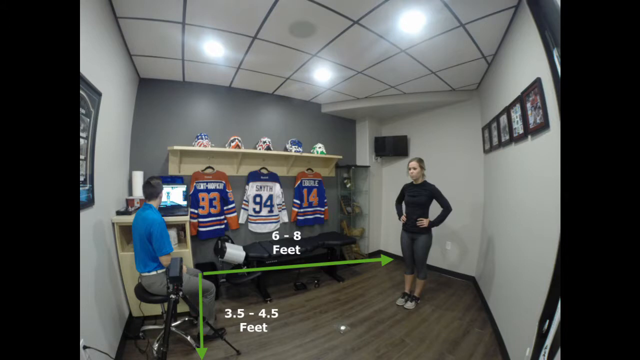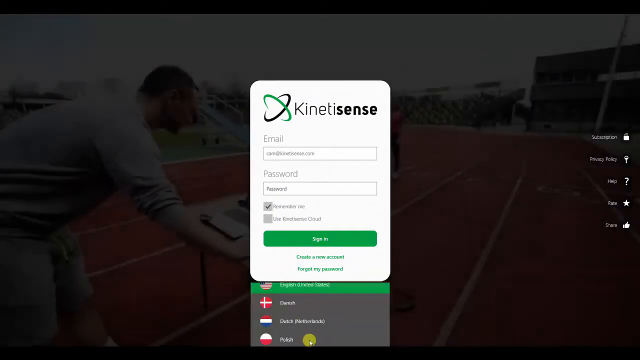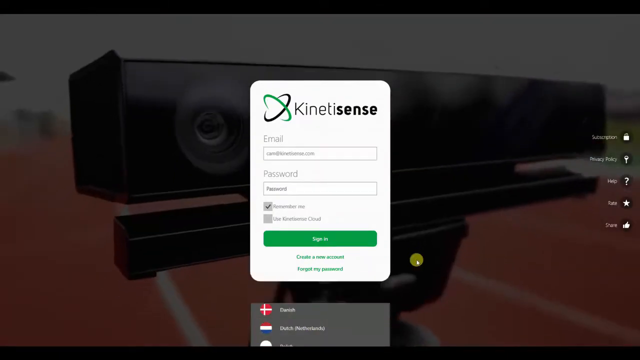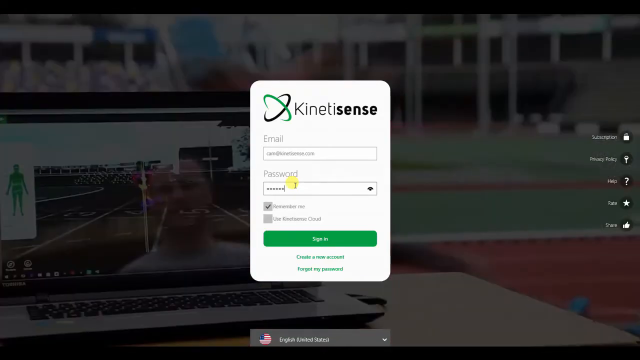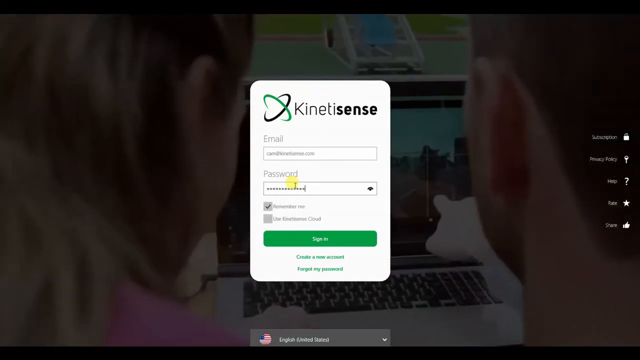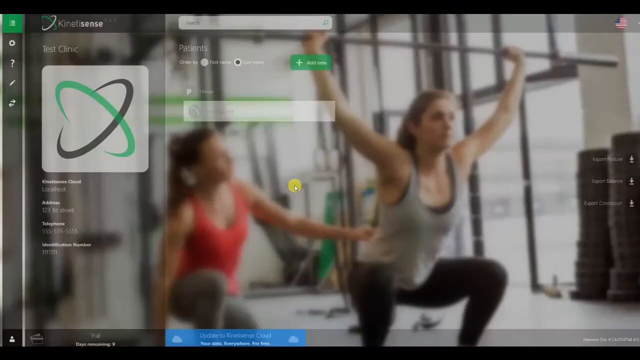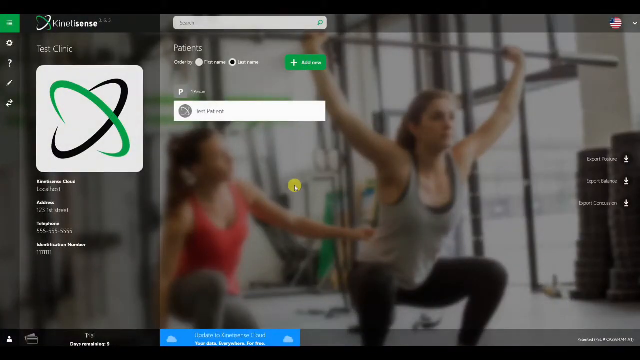Now you're ready to log into the system and get going. Please know that there are multiple language options that you can choose from before logging into the system. Once you're logged in, there are multiple different things you can do from here. You can start new assessments, or you can reconfigure your dashboard.